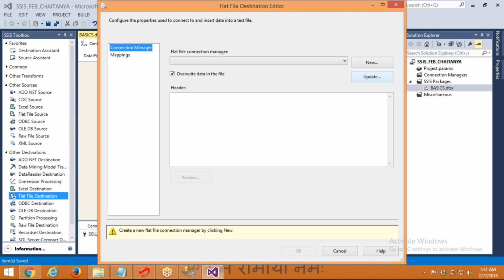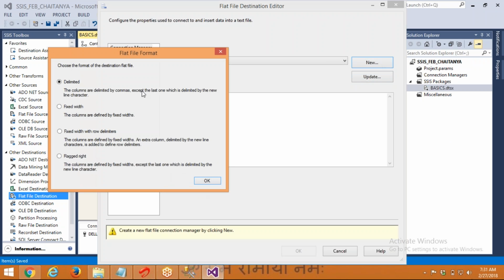Double click on this. Click on new. I'm giving the connection. Delimited. Delimited means columns should be separated by some separator.